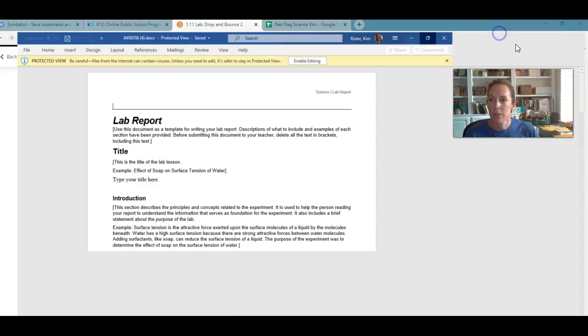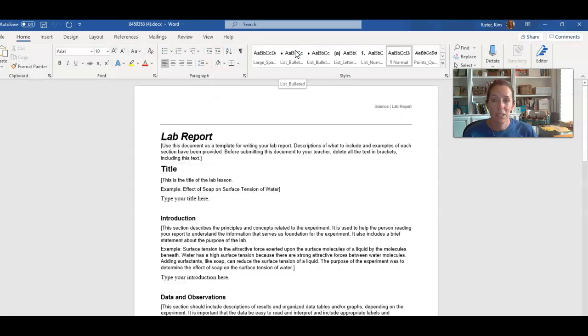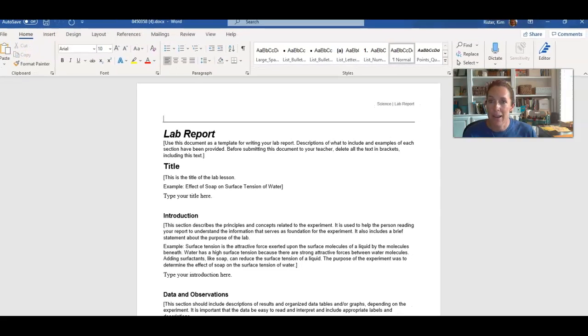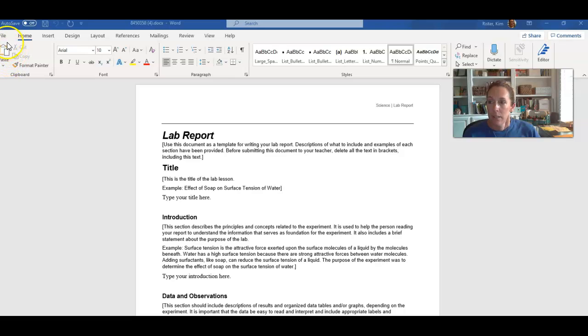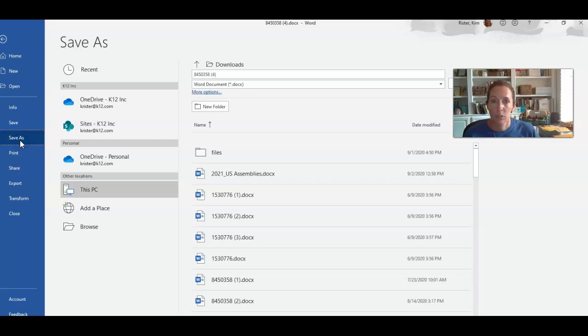All right, so here, the first thing you need to do is enable the editing, so that way you can make changes to this and save it. We don't want to save the file as this strange 8450 number that comes up. So you want to do File, Save As, and you want to change that name to Drop and Bounce Lab, your first and last name. And then you save it to where you can find it.